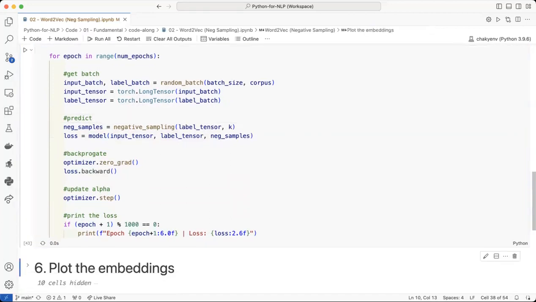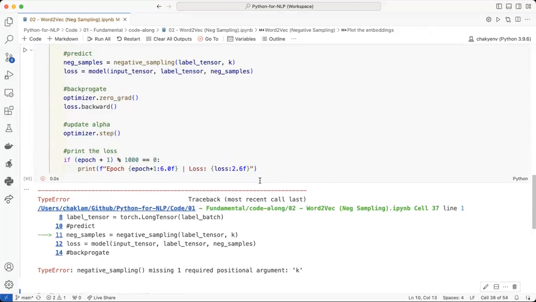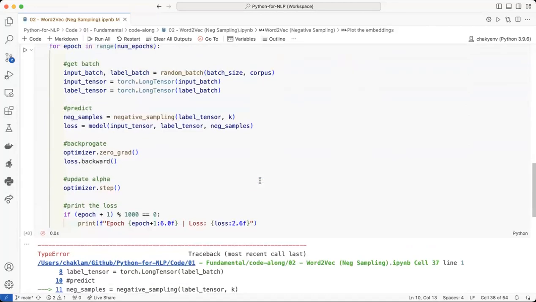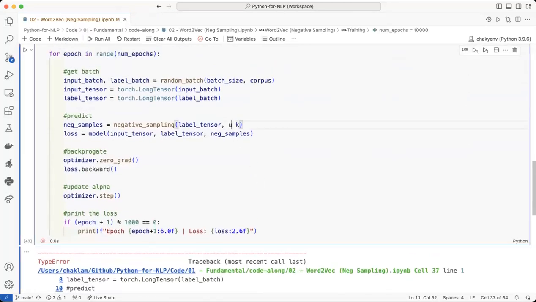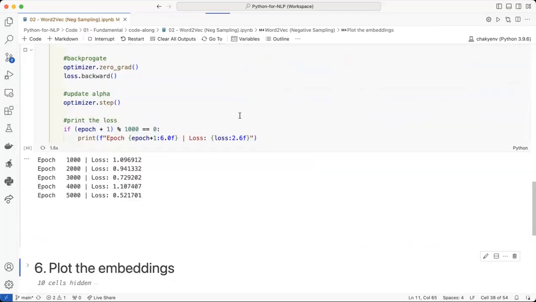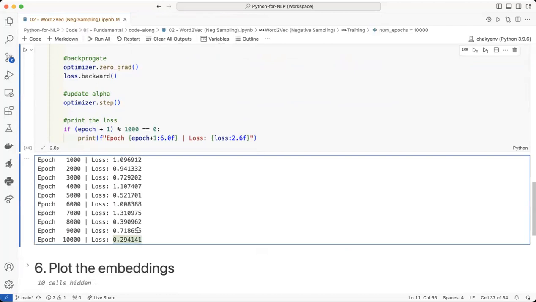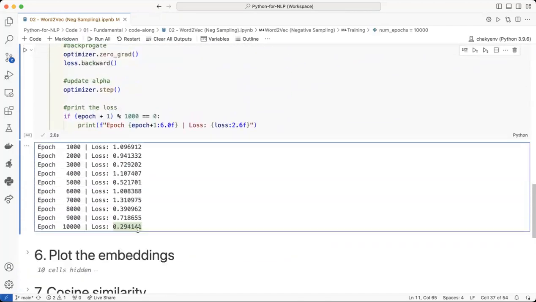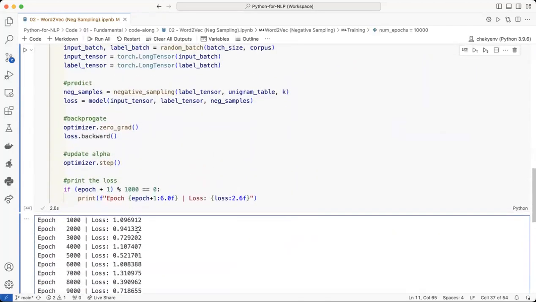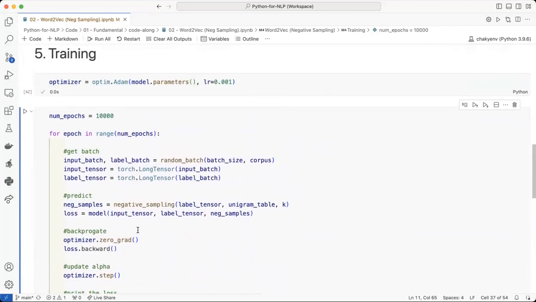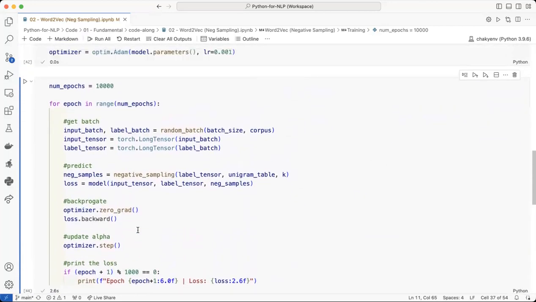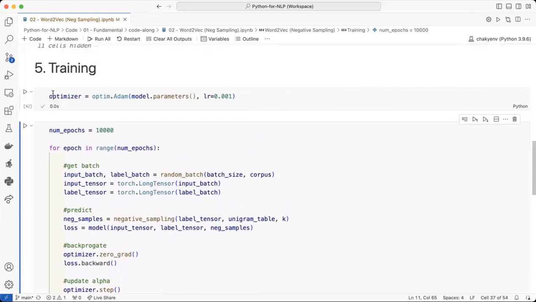And let's try to run this. And missing one require. Okay, so I think I still need the unigram table. And come on here, and then this should run. Okay, great. So it seems like my loss is going down, and the loss is getting lower, which is a good sign. All right, so I think that is a very quick training. I'm just simply using the same old code that I used.